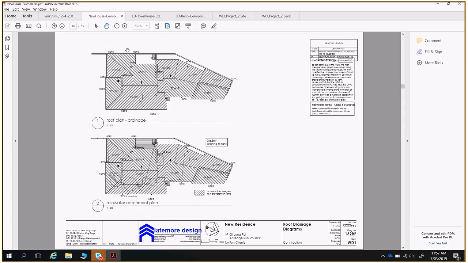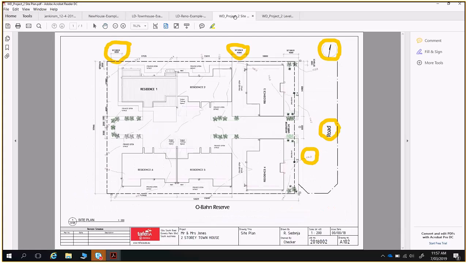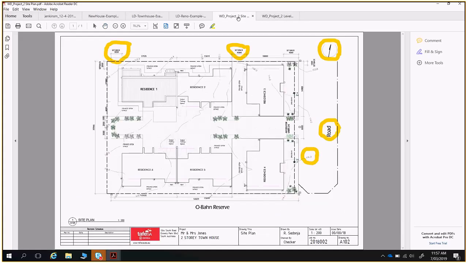By all means, have a flick through and have a look at this one as well. So this one's got a new house example, and the other one we looked at is a townhouse example. And just quickly, I'll show you another site plan as well. So a very simple site plan. This is for a unit development.